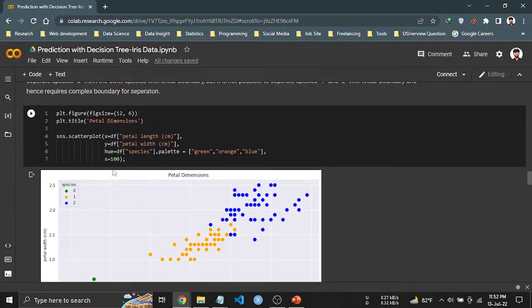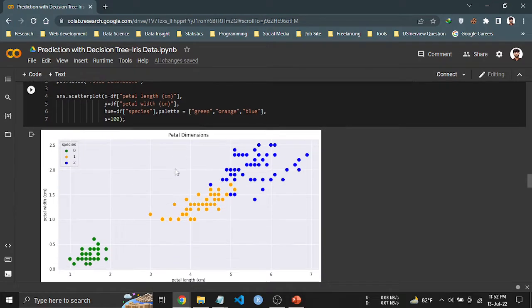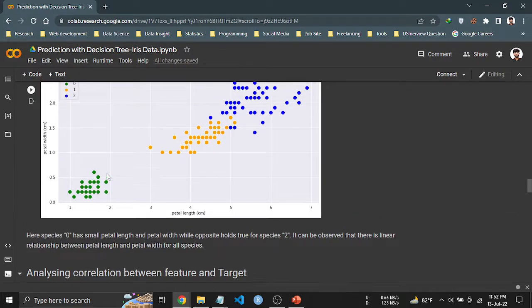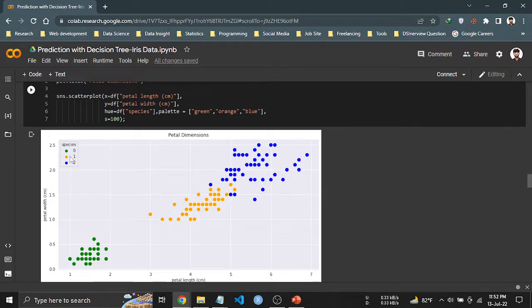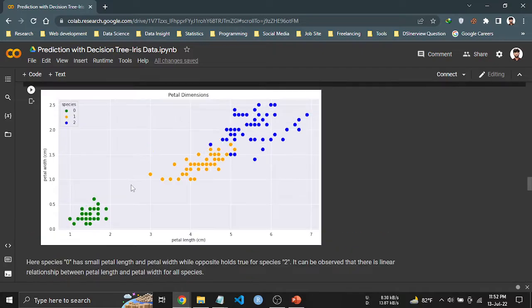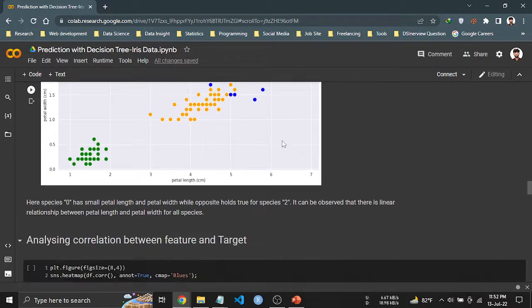And now we can visualize the petal length and petal width with a scatter plot. Here also we can see that species 0, the green level, has a small petal length and petal width. That means the petal length and petal width are both small. Okay, the same interpretation applies to the yellow and blue.